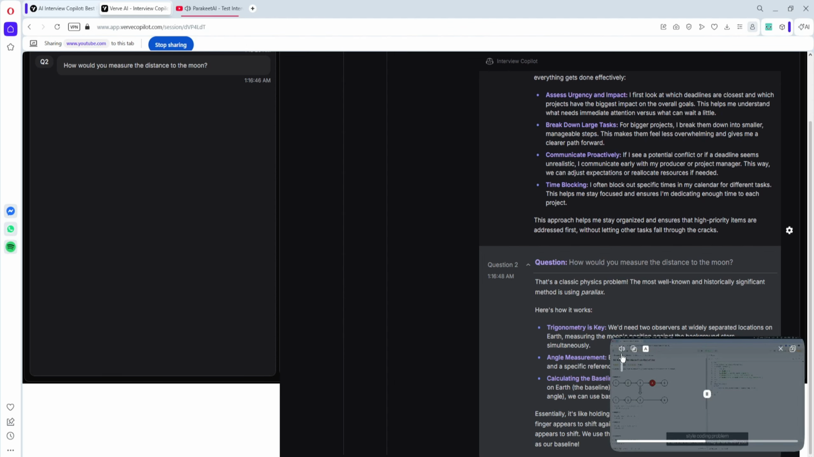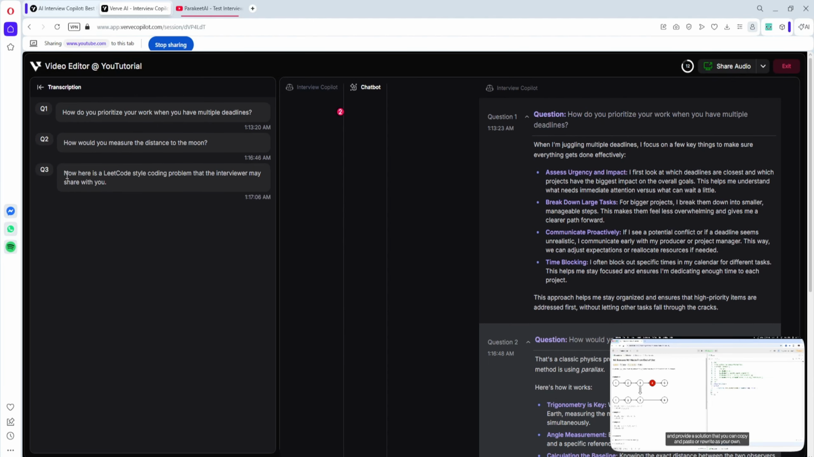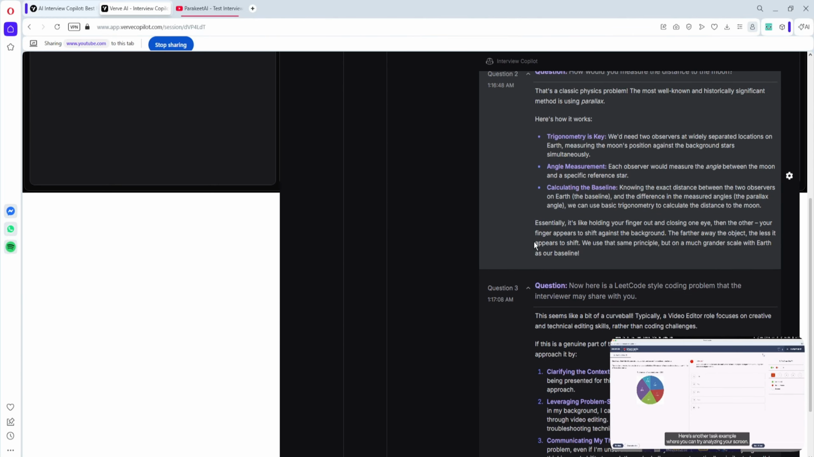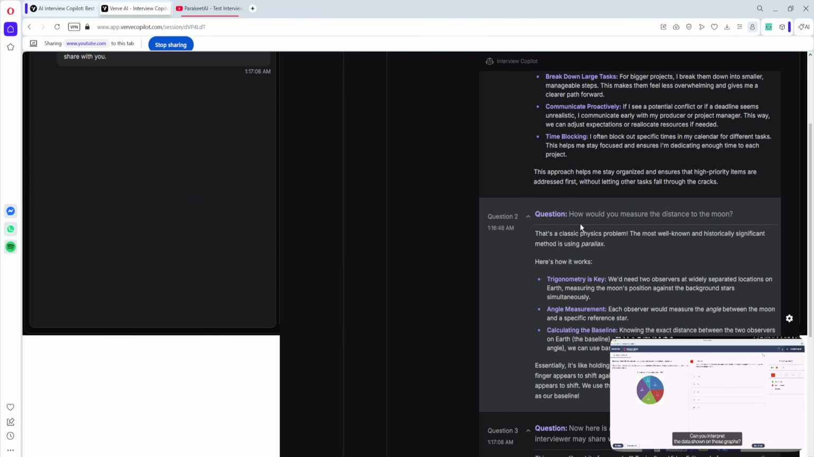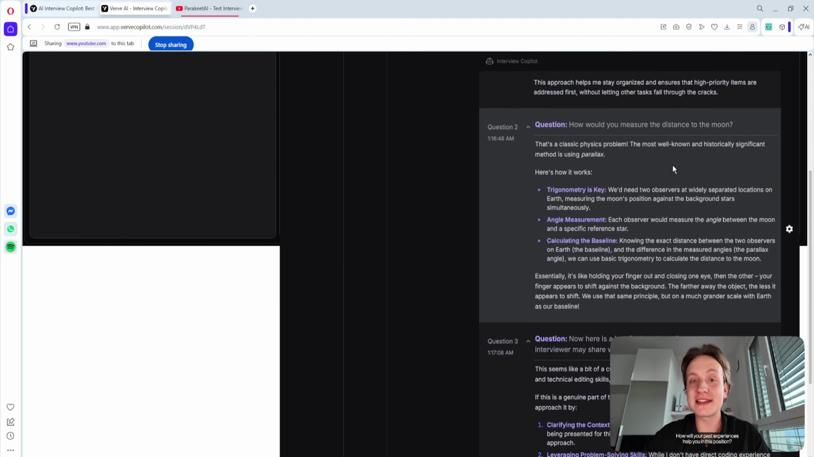Now, here is a LeetCode-style coding problem that the interviewer may share with you. As you can see, as we have watched the video, it will automatically be inserted into the transcription, on which the Verve AI will then be able to help me. For the previous question, the interviewer asked me how we can measure the distance to the moon, and then we have our answer right here. You can just read this out loud to your interviewer, and that should be it.